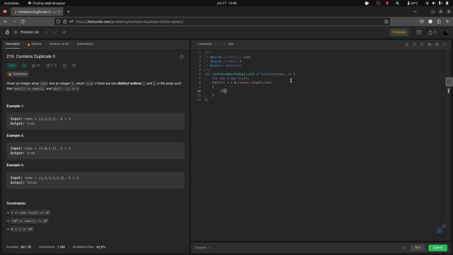Now we will check if the map has this object already. Map has this nums[i] object. If it does have it, all right, let me write this else first. If it does not have this object, then we'll just have to do map.set and insert the value nums[i] and i.